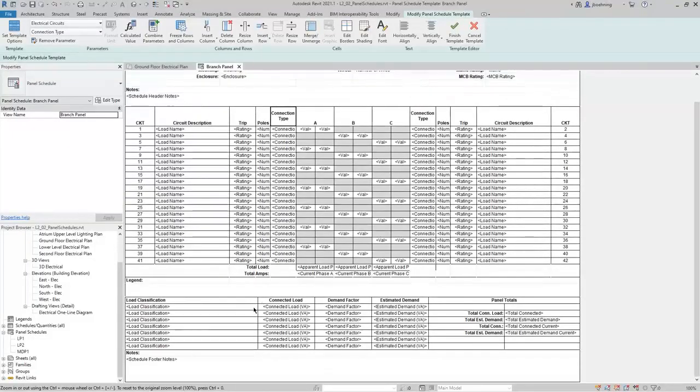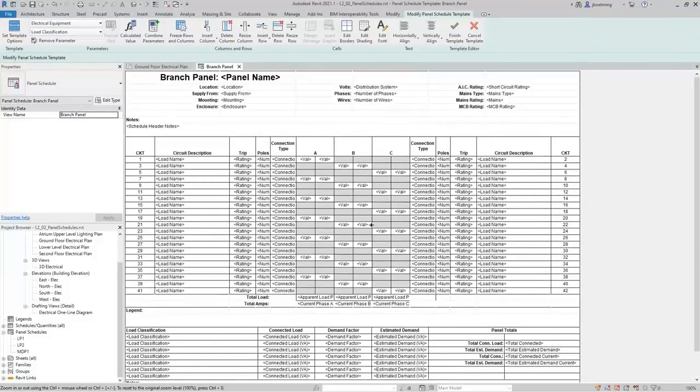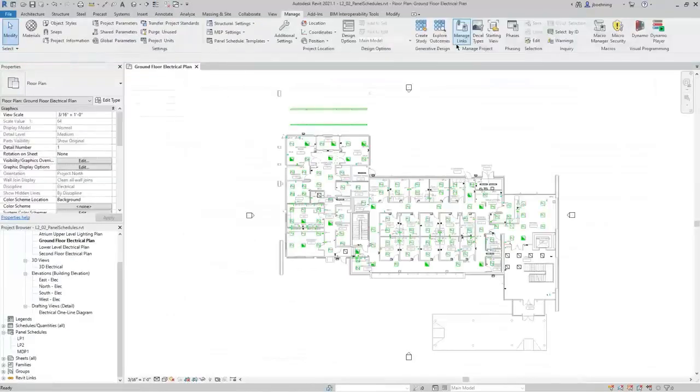Lastly, in the load summary area, you can also add text and parameters. You can only add parameters from the electrical equipment category, though. Okay, so as you can see, there are several options here. Once you're finished, click Finish Template.